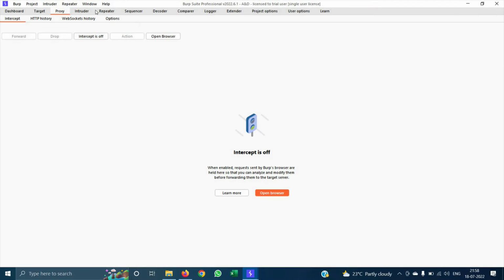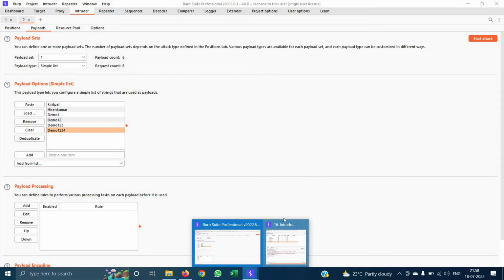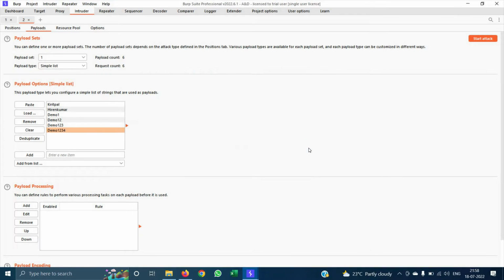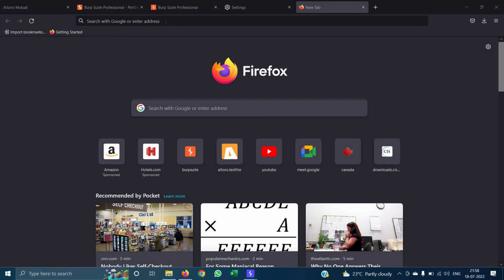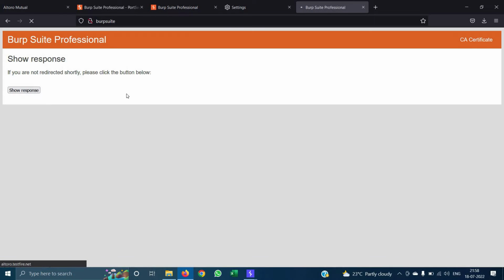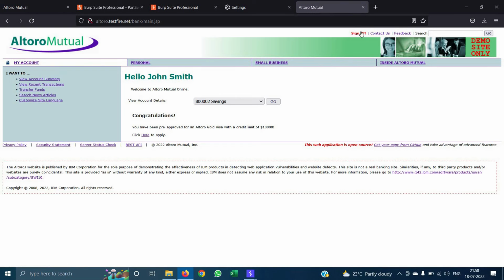Oh, it hasn't been copied. Oh, you have to just click on copy, then click paste and go. As you can see, we have already logged in. We can see the sign off tab over here, and we can see hello John Smith.